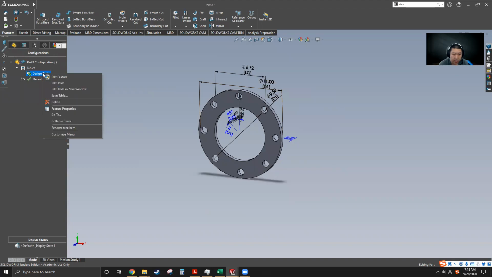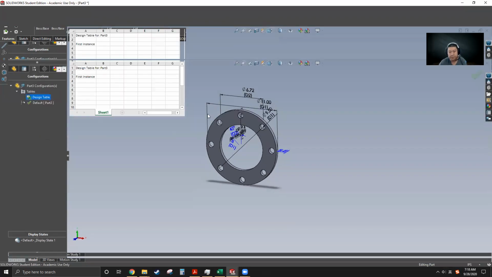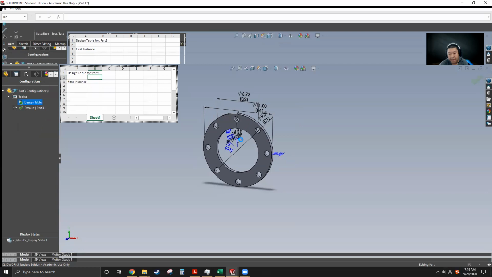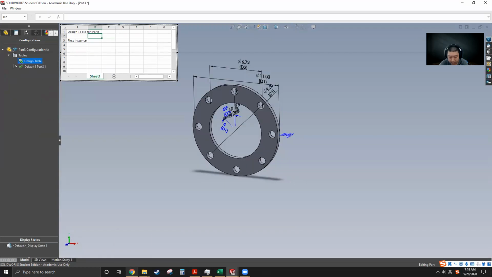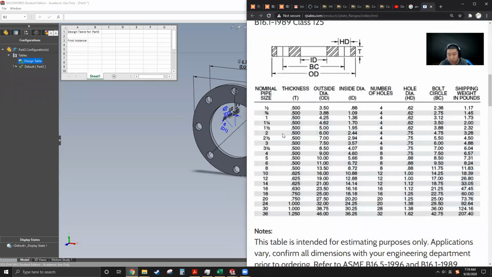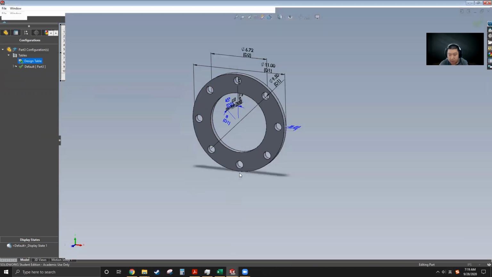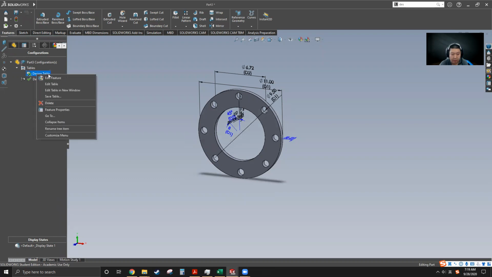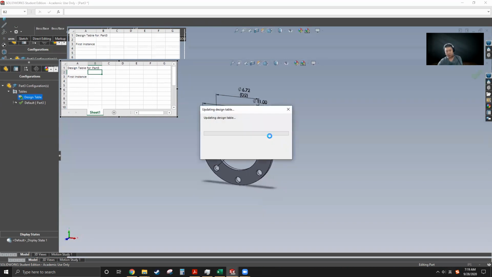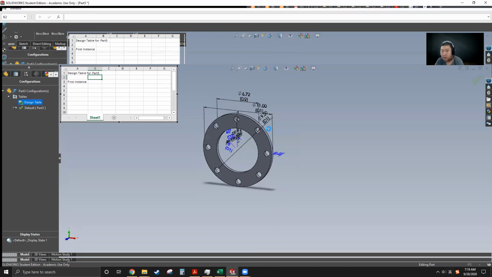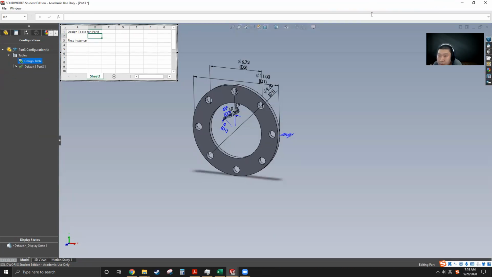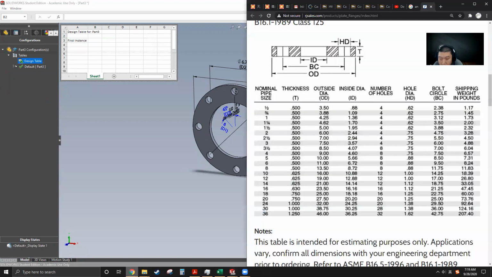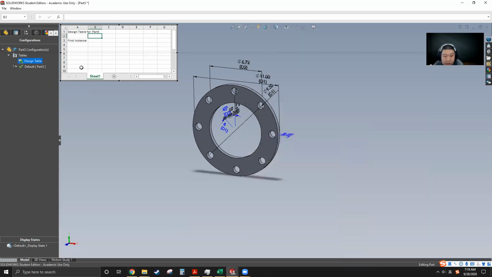So come back to your design table again, add a table. So the first one, let's see how this aligns. First one, thickness. Oh, I misclicked the surrounding. So this design table is gone. All right, first one, thickness. Second one, OD. Third one, ID. All right, let's follow this.